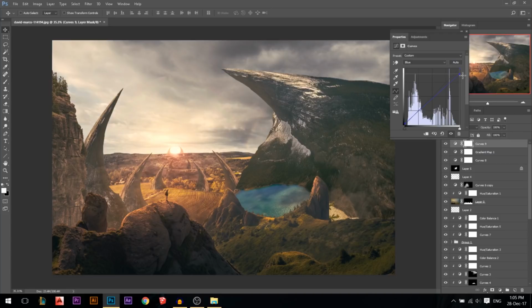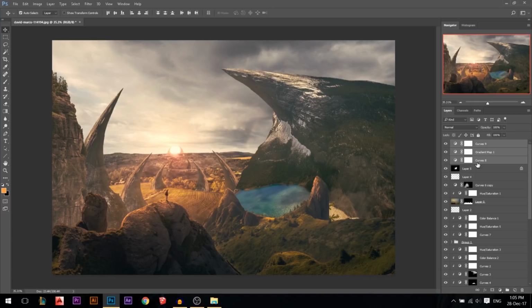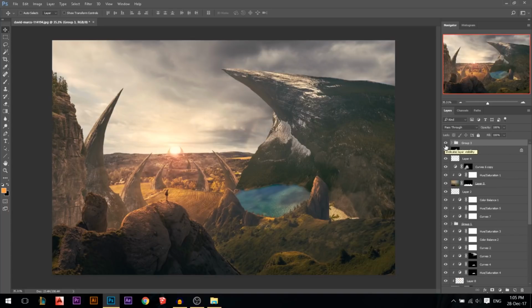So now let's see these three color grading layers. I'm gonna group them. Let's close and open. You see, this is the actual magic that happens. It changed the photo completely and it blends everything together because we're adding color to everything. So the whole photo is going in the same direction of color.